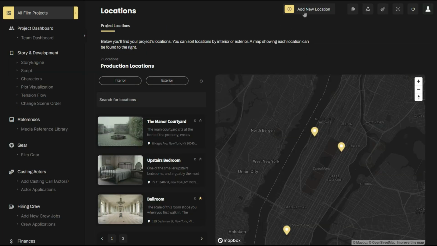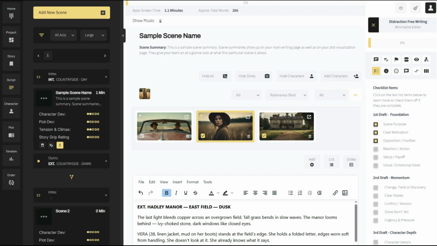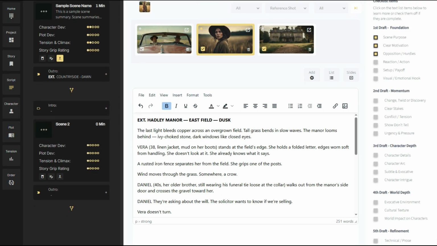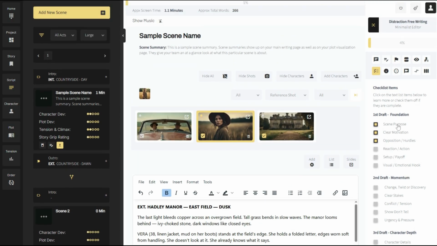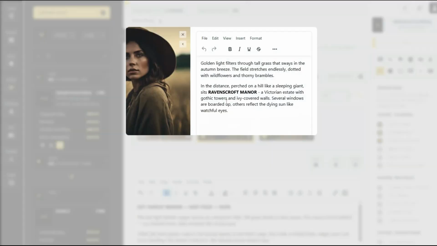Now, keep in mind that this location tool is only one of countless tools built into Stencil for filmmakers and visual storytellers. Stencil also comes with various built-in tools, including tools for storytelling, story planning, story improvement, shot lists, storyboards, plot visualization tools, casting tools, and much, much more.